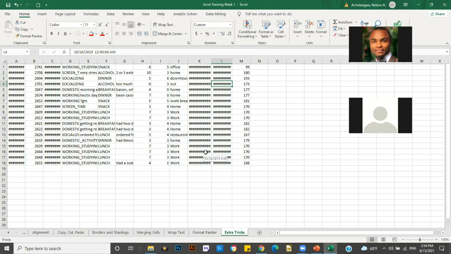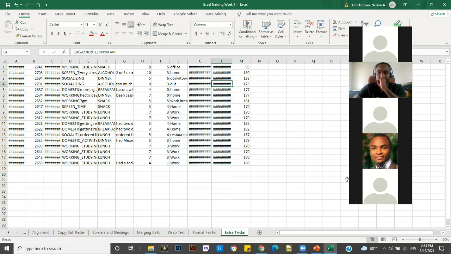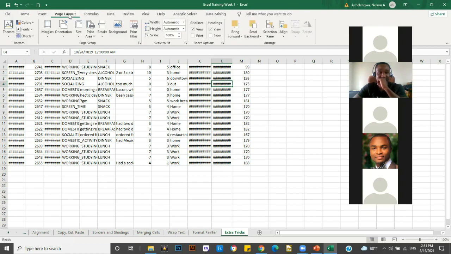Who has an idea of a way to do it faster? Could it be that you go to page layout and increase the size of your rows? That's a good suggestion. You could actually do that. But doing this too is also going to take a long time.